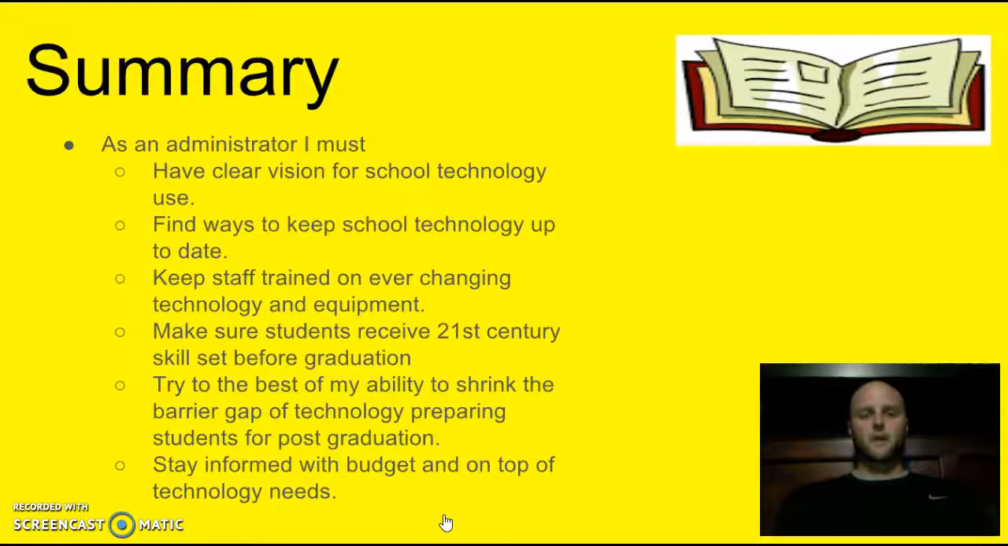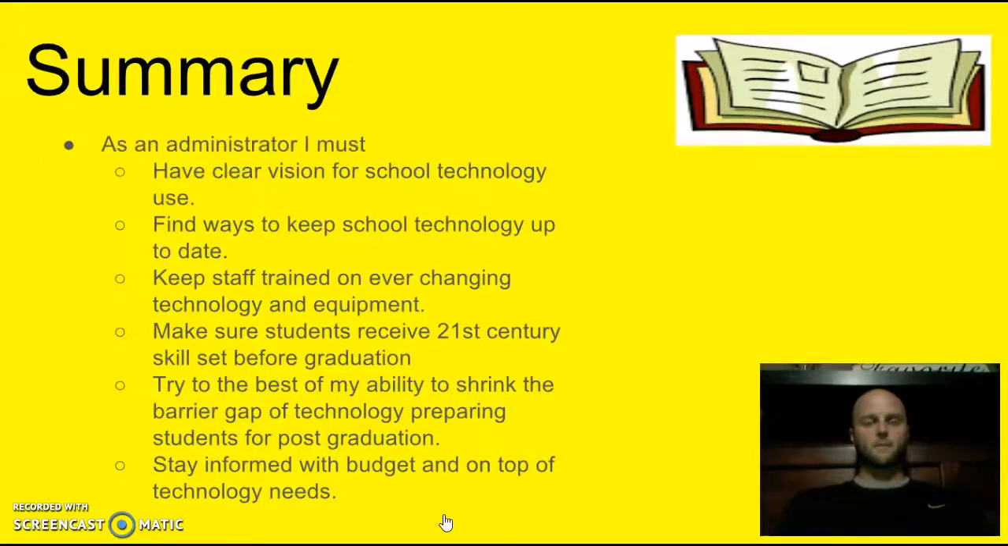I also feel like I must teach my students the 21st century skills needed to be successful post graduation, and try to shrink the barrier gap of technology, and make technology accessible for all of my students. I also feel that staying on top of budget as it pertains to technology is very important. Technology is always changing. Just making sure that you can keep the new and best things in the hands of your students and staff is key.